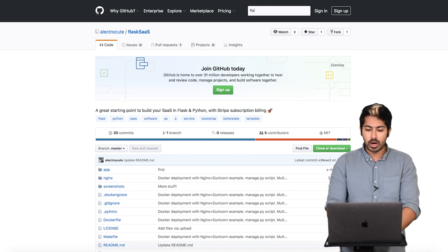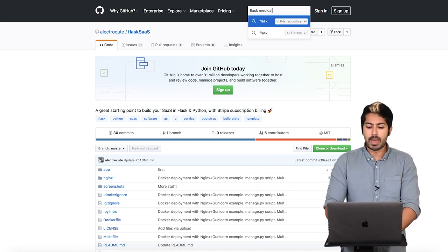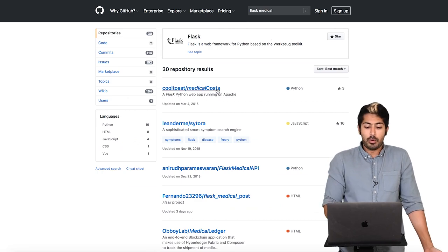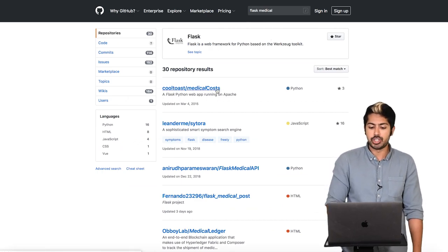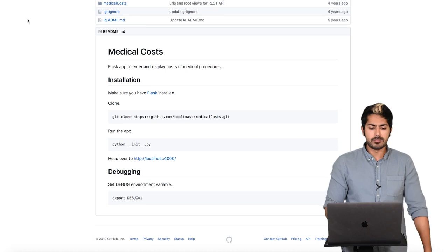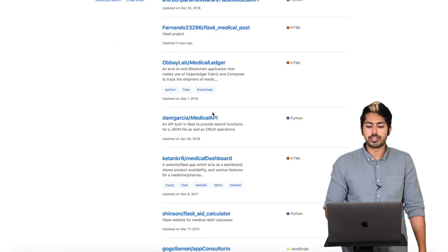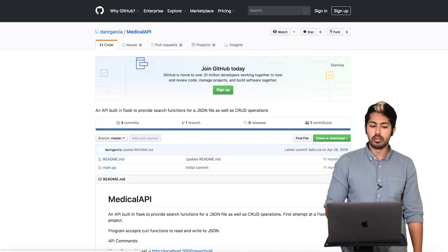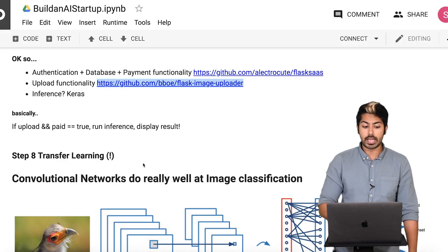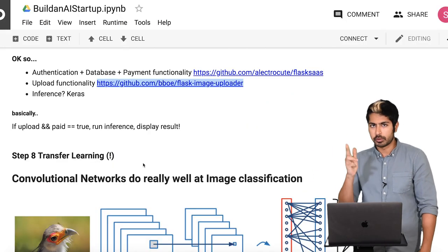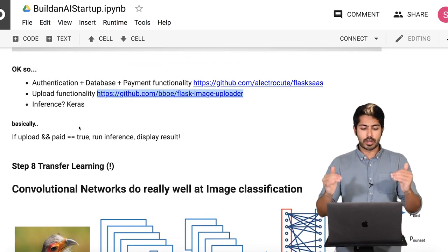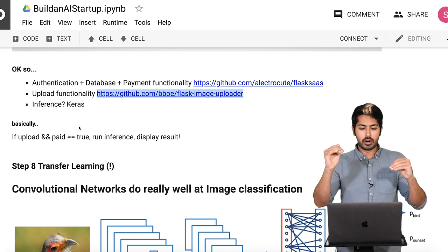So it's like whatever you want, say medical, Flask medical. I don't know if something's going to show up, probably. A Flask Python web app running on Apache. How much could we learn from that, right? It's so rich with ideas. So definitely look into searching GitHub and learning how to have a laser focus on what is useful out of GitHub.